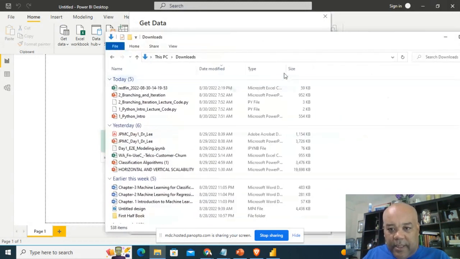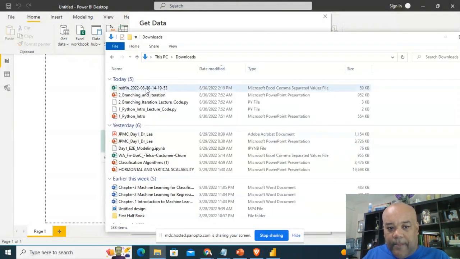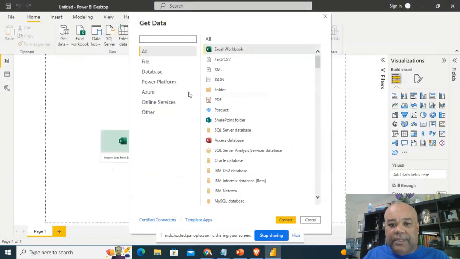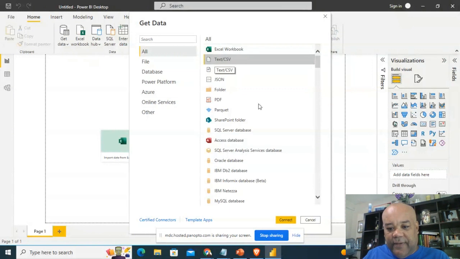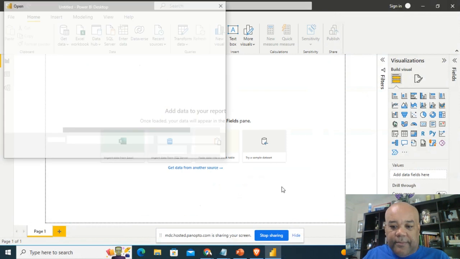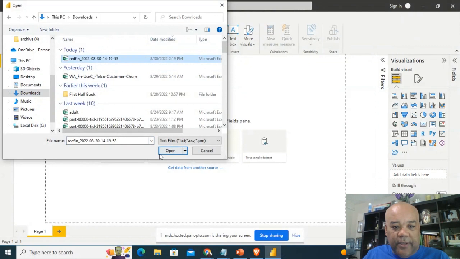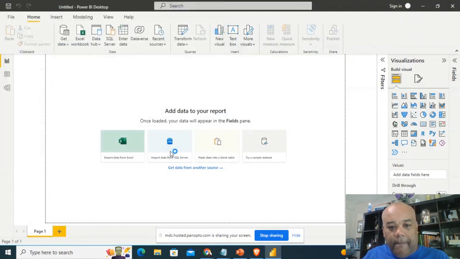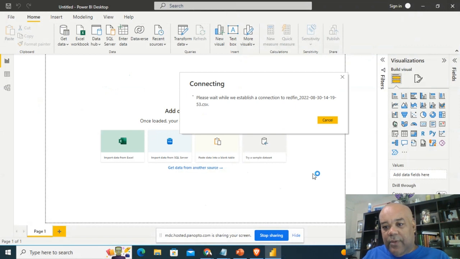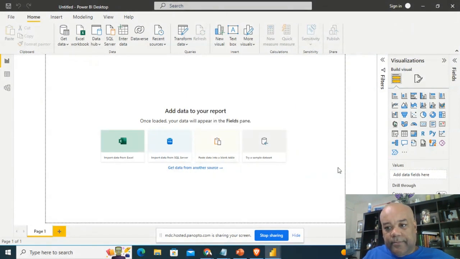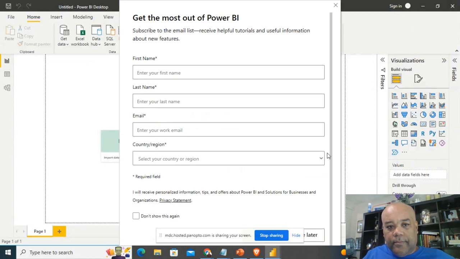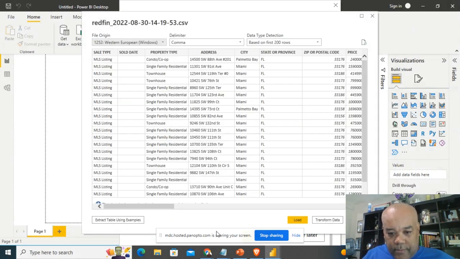So if I look at it, I can see here that the Redfin file is a comma separated values file. Okay, so that means I need to load this into Power BI as a text CSV file. Let me connect. It's going to ask for my file. It downloaded to downloads. Let me get my file here. Let's give it a second while it loads the data. Okay, so there we go.